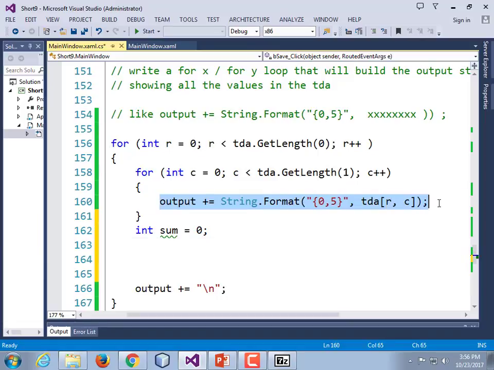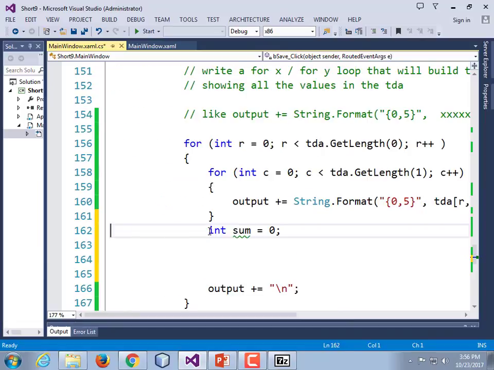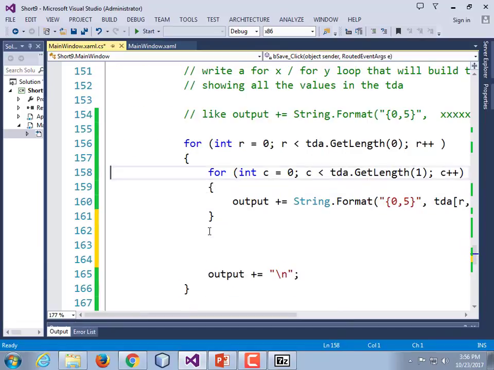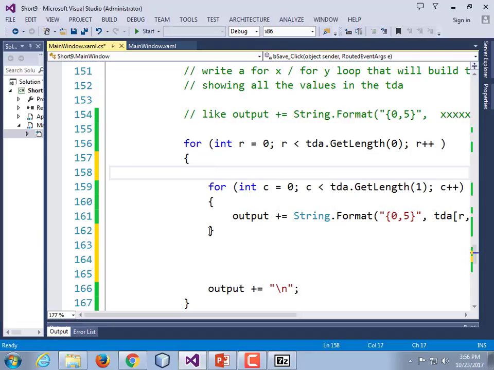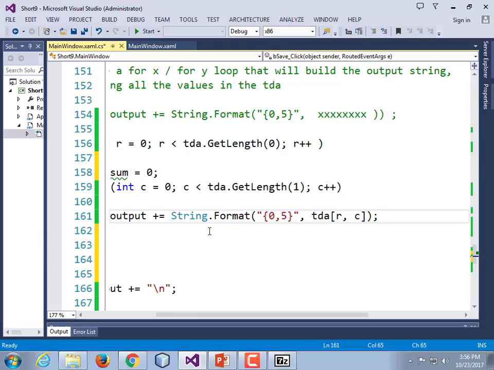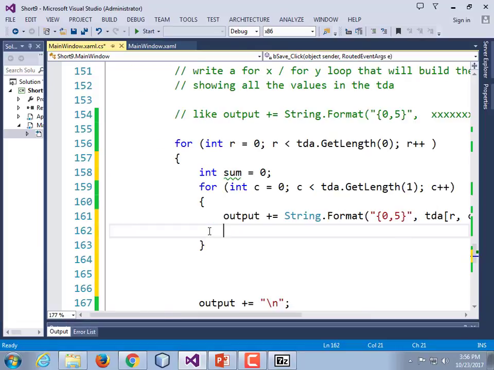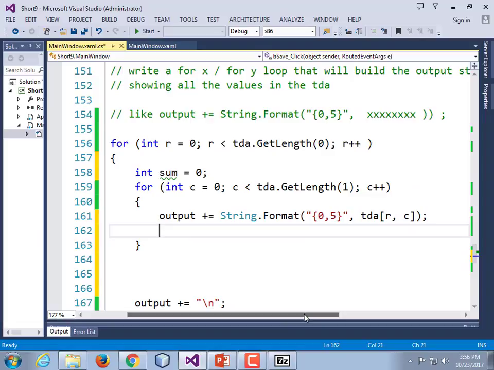In fact, we could have been doing it right here, while we're stepping through them. Let's do that. Let's declare our sum up above our inner for loop. Int sum is equal to 0. And then before or after we output that value, let's add it to our sum. So sum plus equals TDA subscript R comma C.